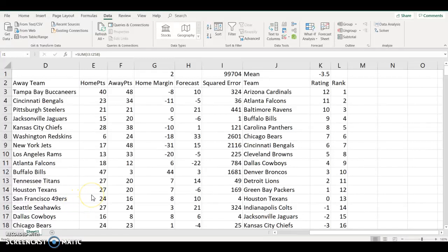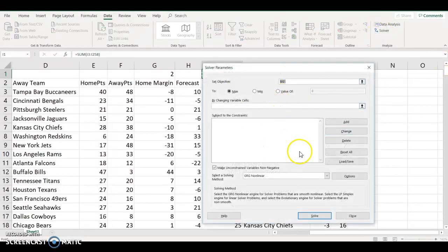So now we want to actually calculate the ratings for each team. To do that, we're going to use our data solver. Up near the top here under Data, we're going to click Solver, and that's going to bring up this box. You might need to click Reset All. The first time you bring this up, you shouldn't need to, but if you make a mistake, when you come back in here, click Reset All.